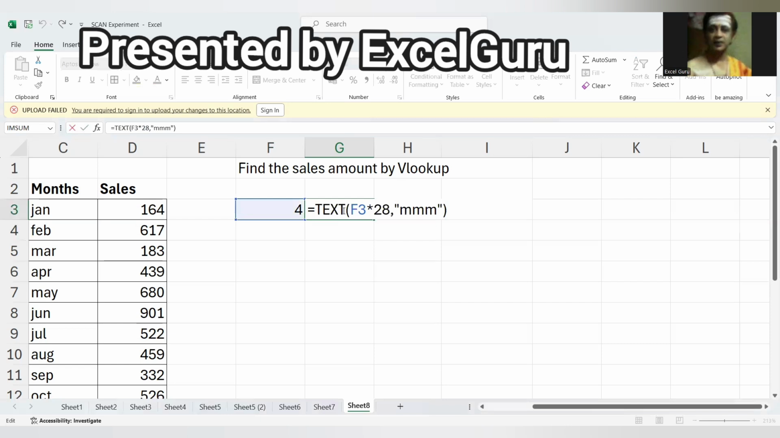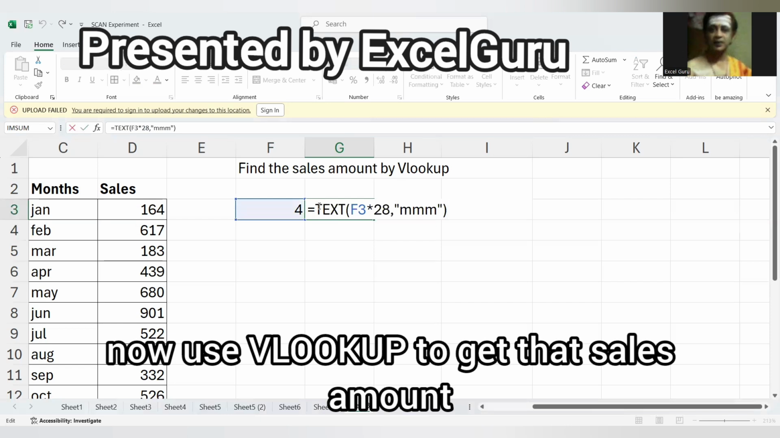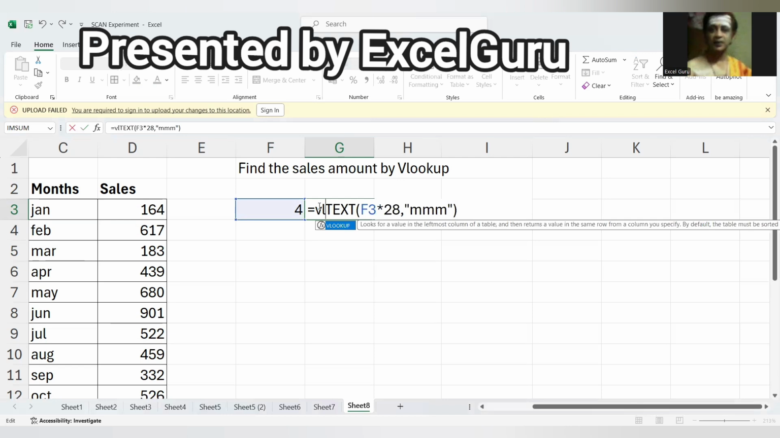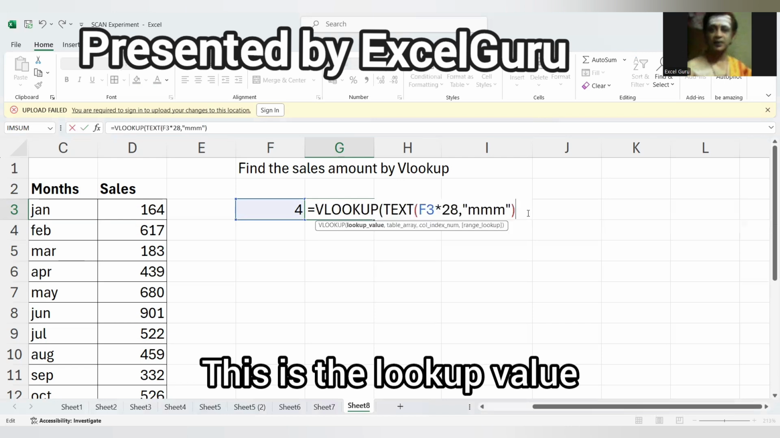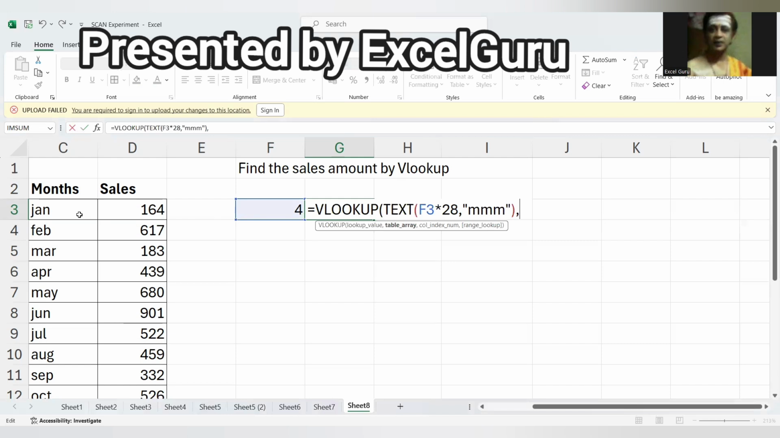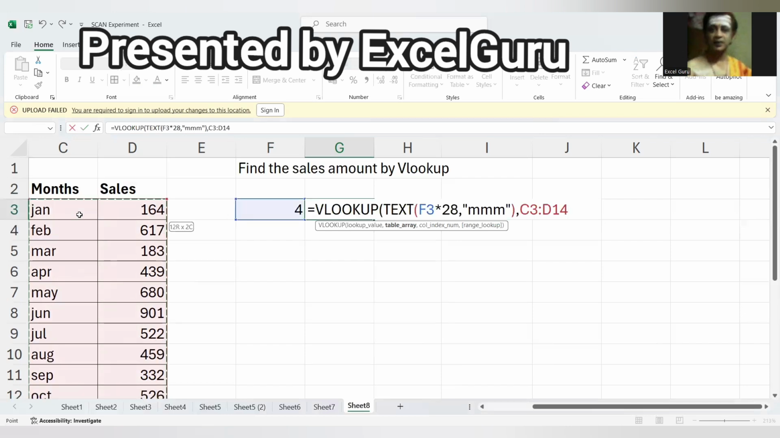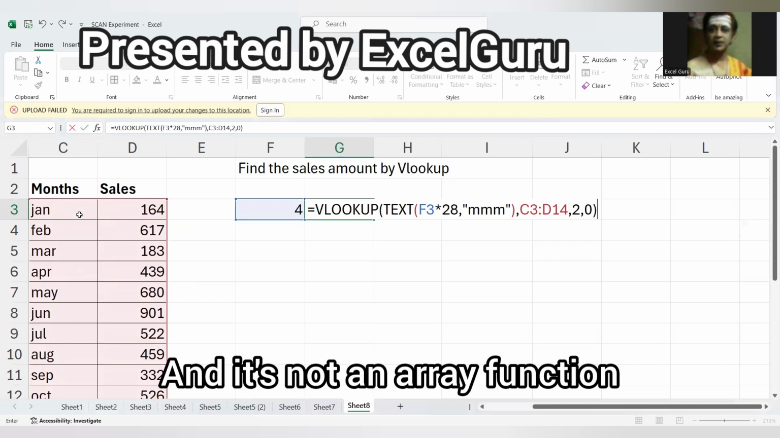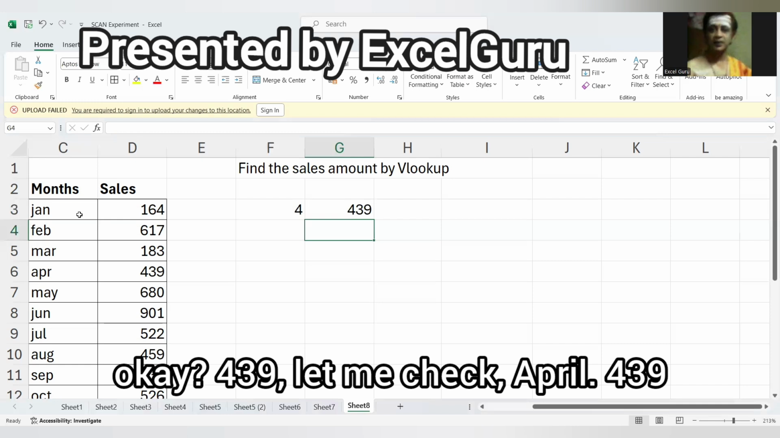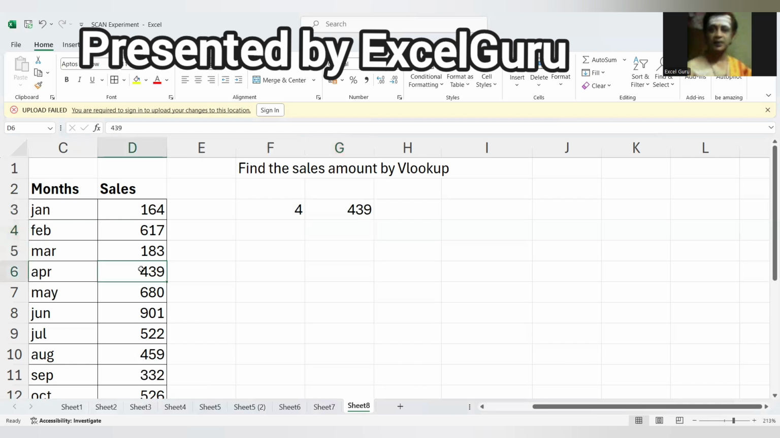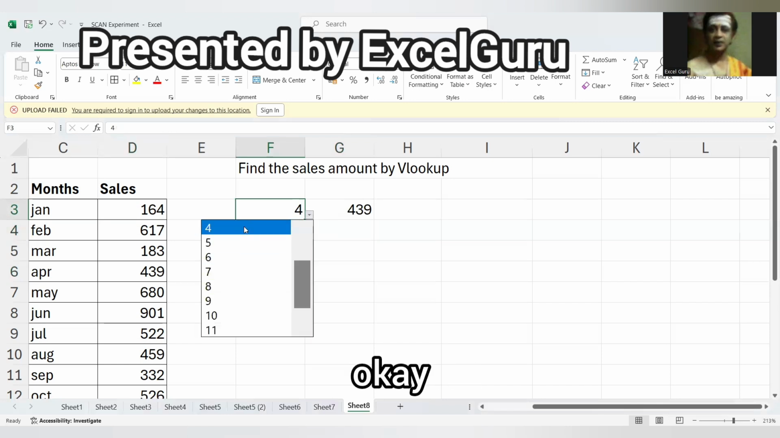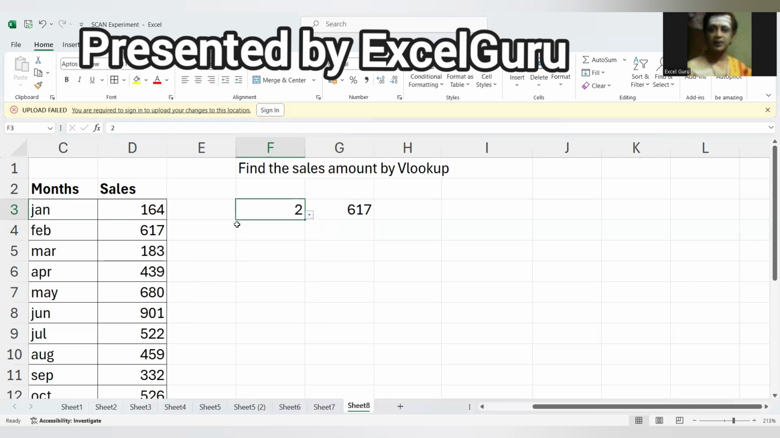F2. Now use VLOOKUP to get that sales amount. VLOOKUP. This is the lookup value, that is the month, comma, this one. Control backspace to jump to the formula, comma, 2, 0. Enter. It's not an array function. Okay, 439. Let me check April, 439. Yes. If I change to another month, like 2, 6, 1, 7.